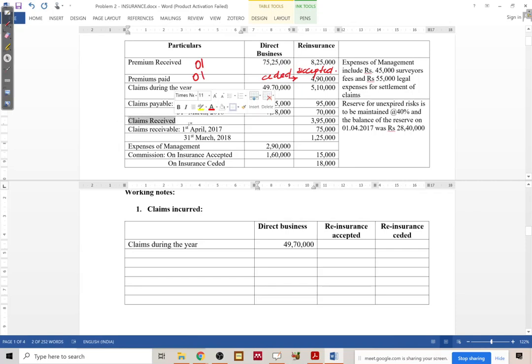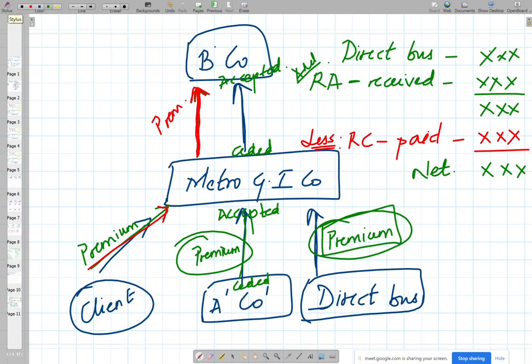Okay, now when do you receive claims? Actually, claims is an expense, isn't it? And you are supposed to pay it to the clients. But when will you receive the claims? When you have ceded a particular insurance to somebody else, that person will pay you the claims. So you can pay to your clients.